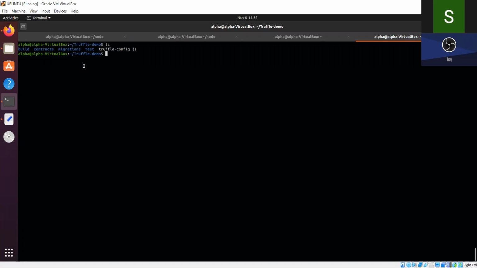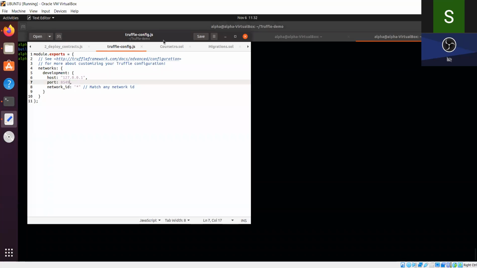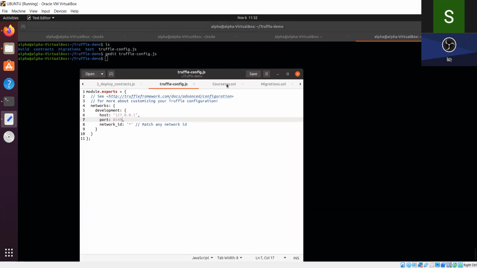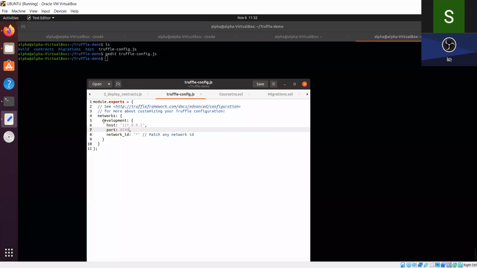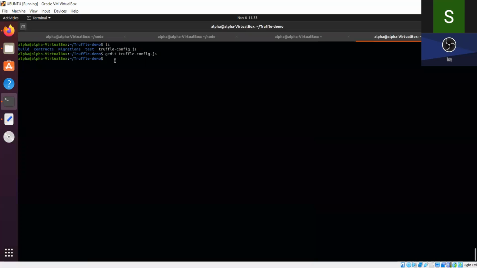Inside that you can find contracts, migrations, and test, the three folders. This is what I have created after doing some activity using Truffle. Don't bother about the build folder and the configuration file yet. Just open this Truffle configuration file. Inside this Truffle framework, inside the contracts folder, you can simply copy and paste your contract.